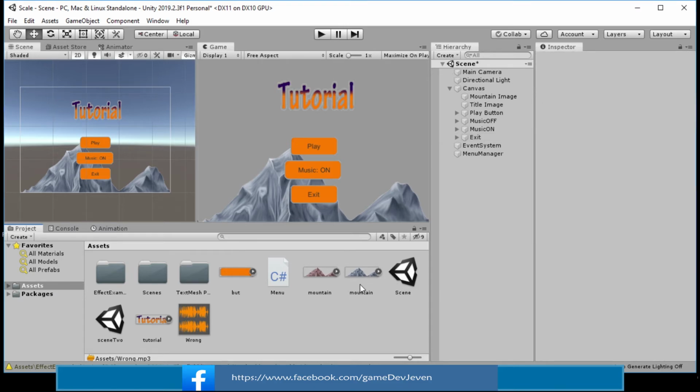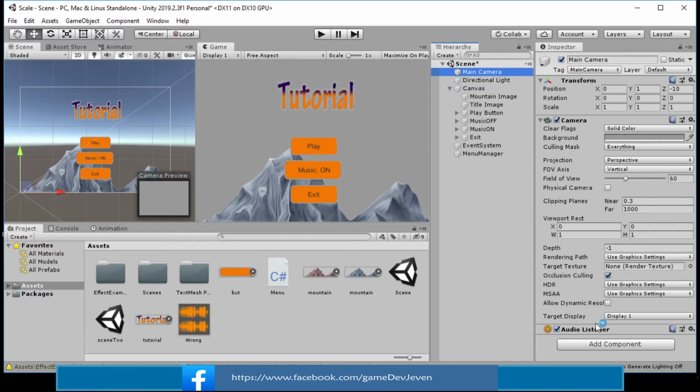Right, so with this downloaded, what we do is we go into our main camera. You can do this anywhere, there's no problem, but I prefer the main camera because it contains our audio listener, and this controls whether we can hear the song or not. So it tells us if we can listen to the song or not.